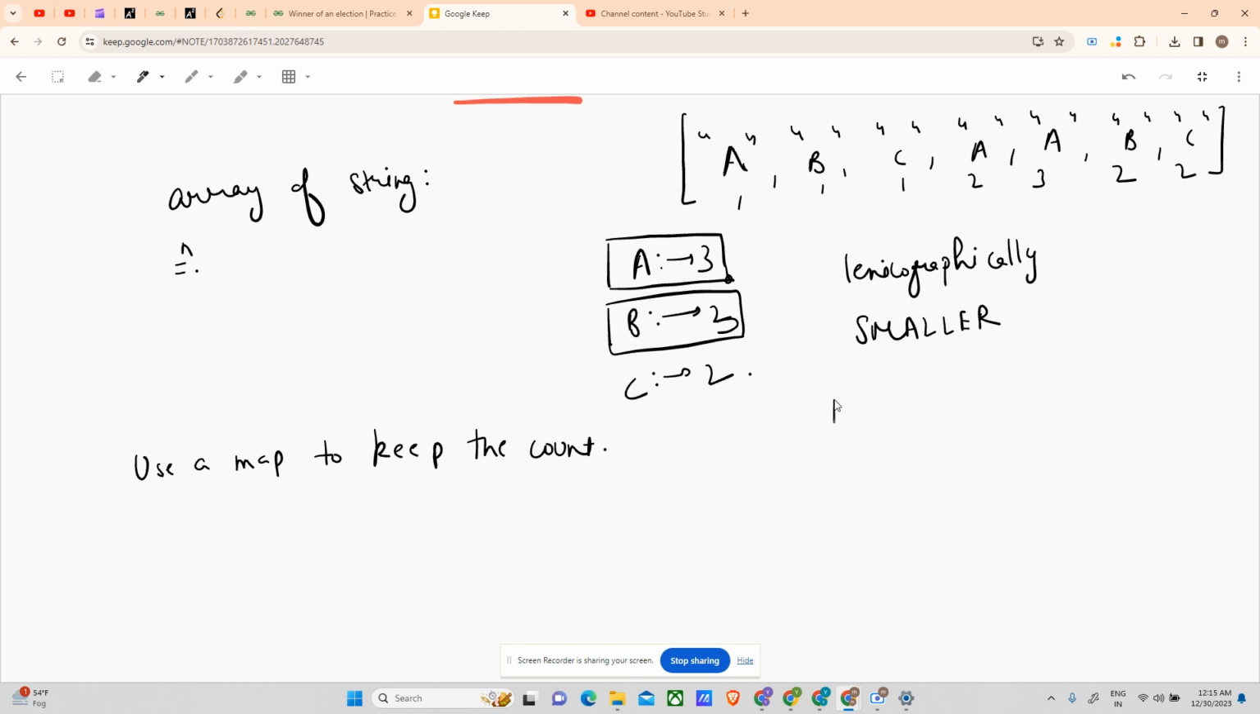Let me name my map as MP. When my i is here, count of A will become 1. Then I move forward, count of B will become 1. I moves here, count of C will become 1. I moves here, count of A will become 2. I moves here, count of A becomes 3. After that, 2 here, and 2 here. So I can see the count corresponding to A is maximum, so I will return A.